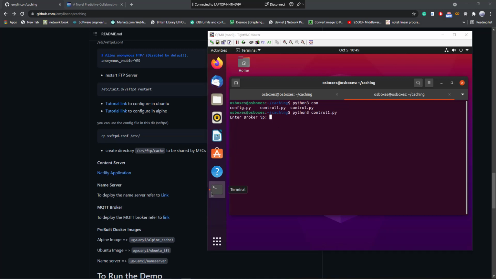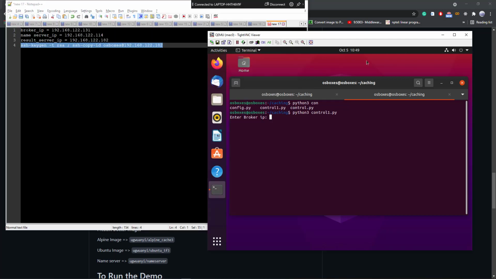We need to put the broker IP address. I go back to the notepad to remember the IP address, which is 192.168.122. Yep, and then 131. Yes, we have that. So it's waiting for us to start.